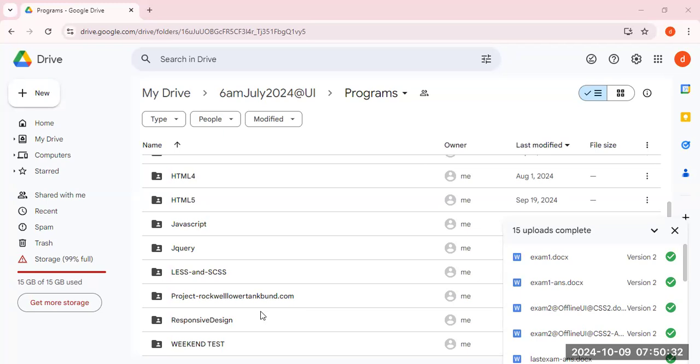Tomorrow, 10th October, is a festival, so I'm giving a holiday for you. On 11th October, I'll continue your class. But from next week onwards, your class timing will be 6 a.m. to 7 a.m. You are going to merge with my 6 a.m. batch. So till the end of the course, it will be 6 a.m. to 7 a.m. only.